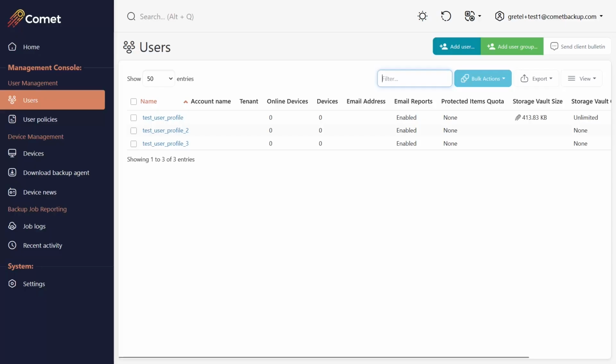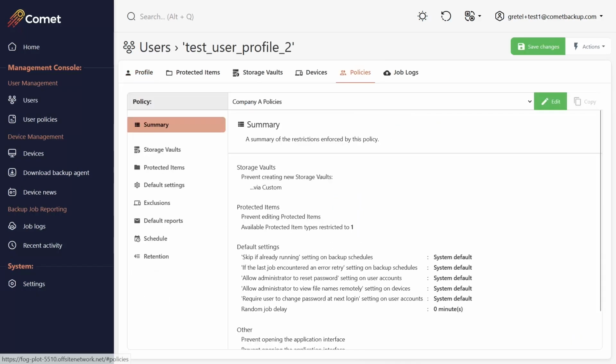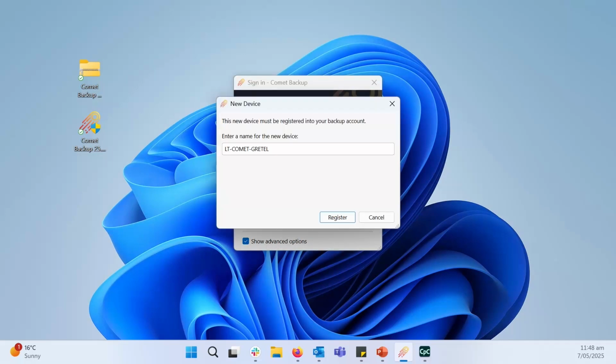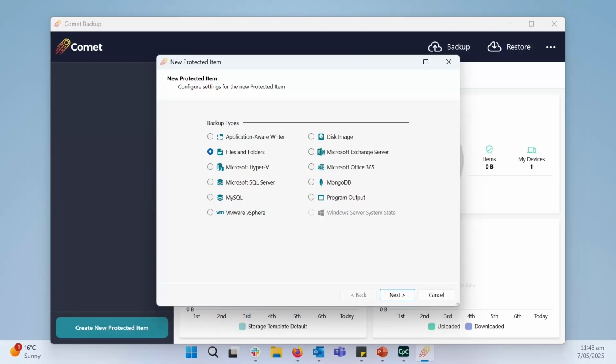Going back to the management console, these are the user profiles you can register your device to. I will log in the agent to this user profile. As you can see, a set of policies has already been applied to this user. Going back to the Comet agent, I have now put in the username and password for that user profile. Click on Register to complete the login. You can now start configuring backups on this device.